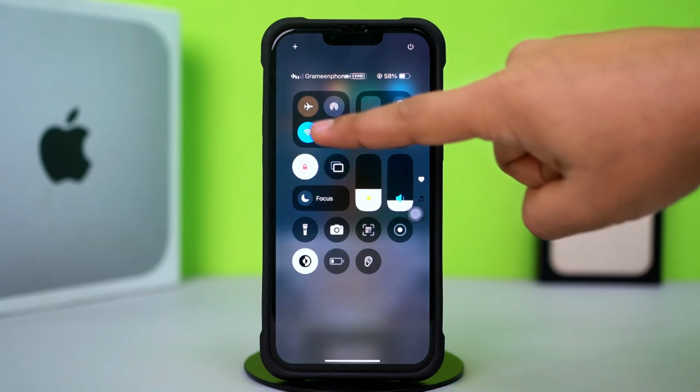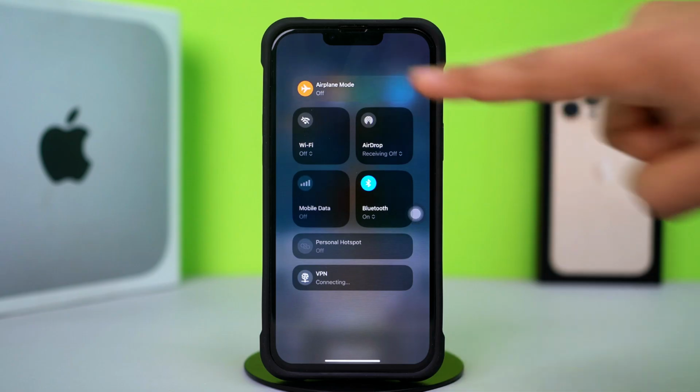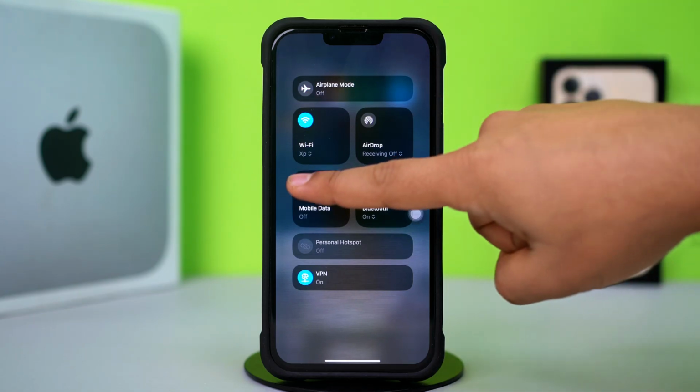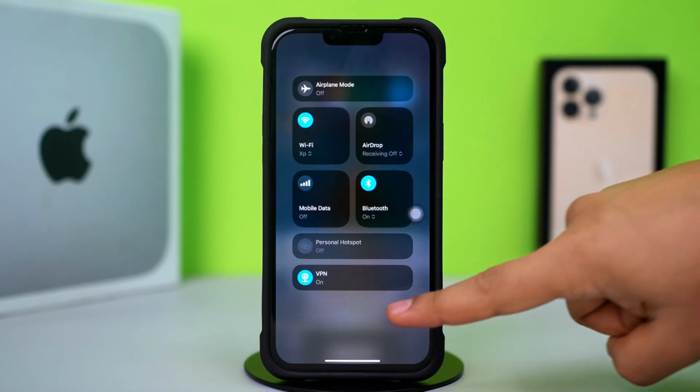Toggle airplane mode on and off to refresh your network connection. Now try switching between Wi-Fi and cellular data. Now follow these advanced solutions.